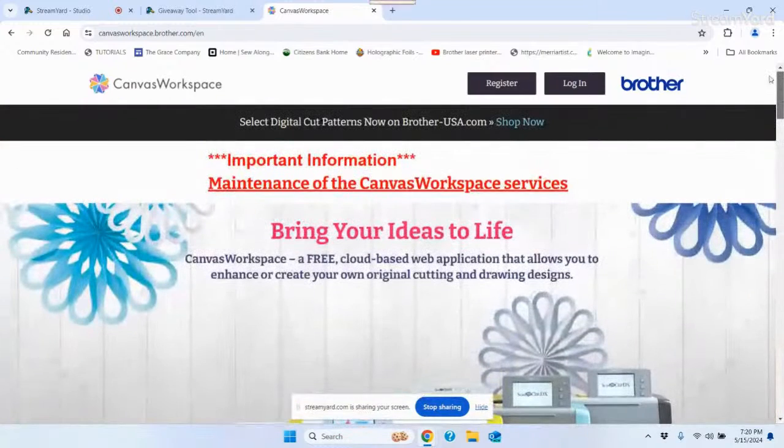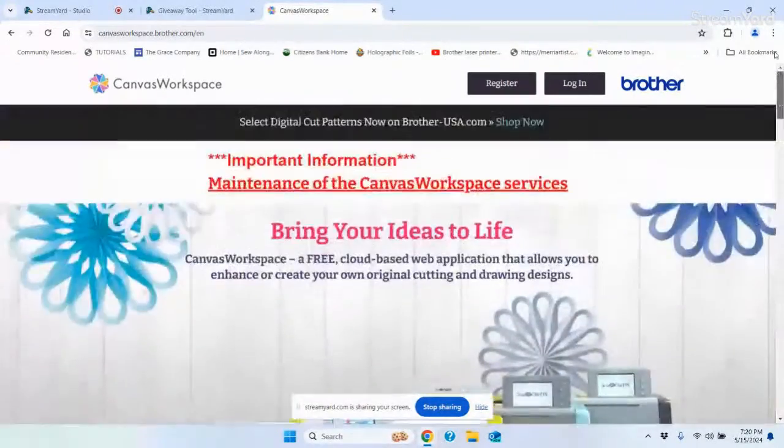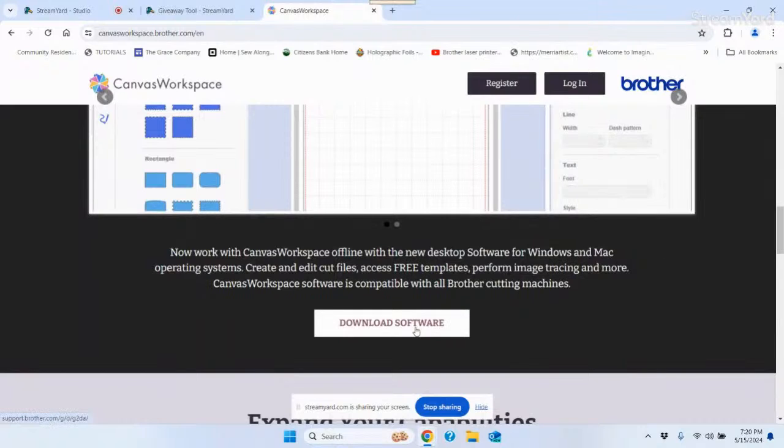By the way, when you logged in to the online version, it used to have a little pop-up that would just let you download it from there, but they kind of stopped putting the pop-up up, and I had to find it for the download. It's just down the page here. So just go to canvasworkspace.brother.com and just download it right here. Okay. So that's what we're going to use tonight.